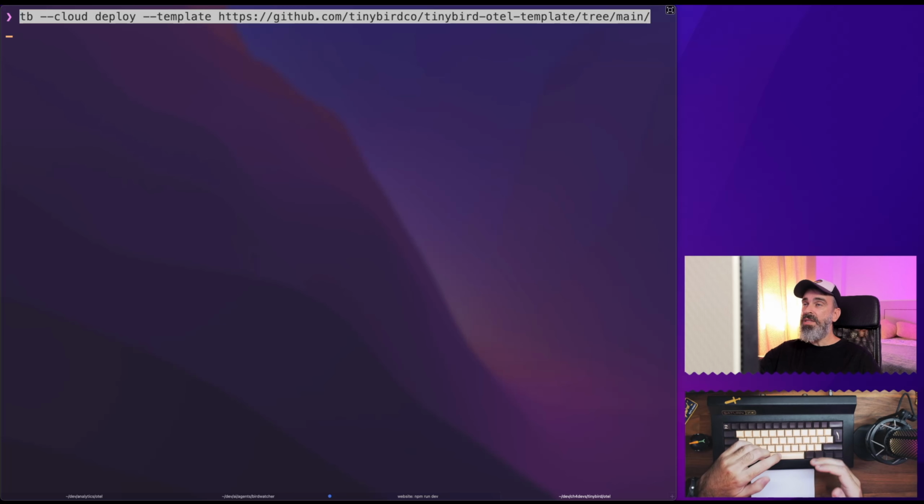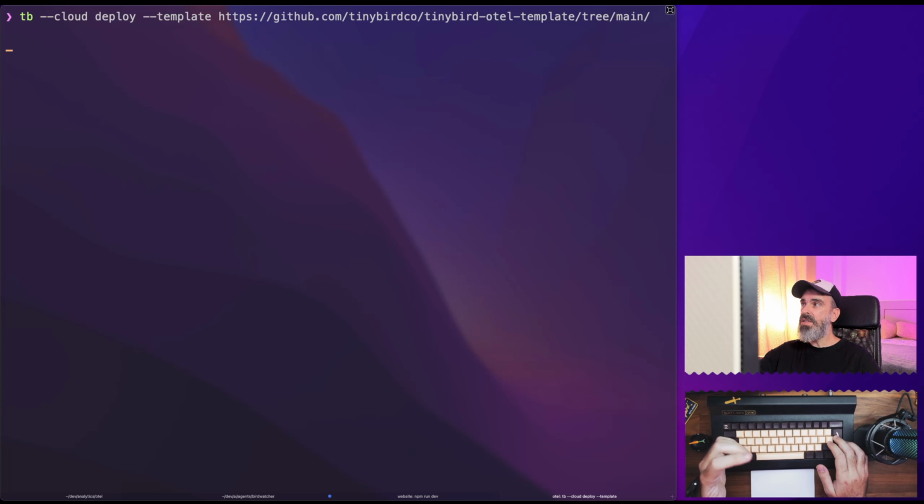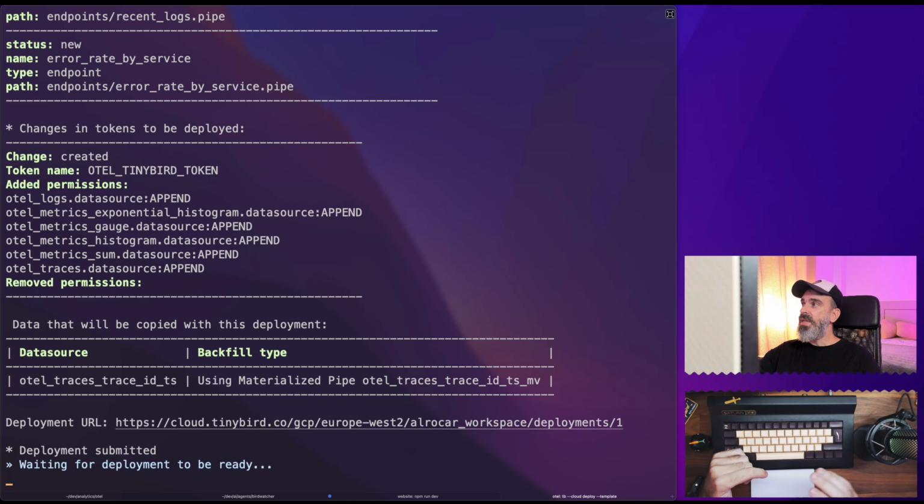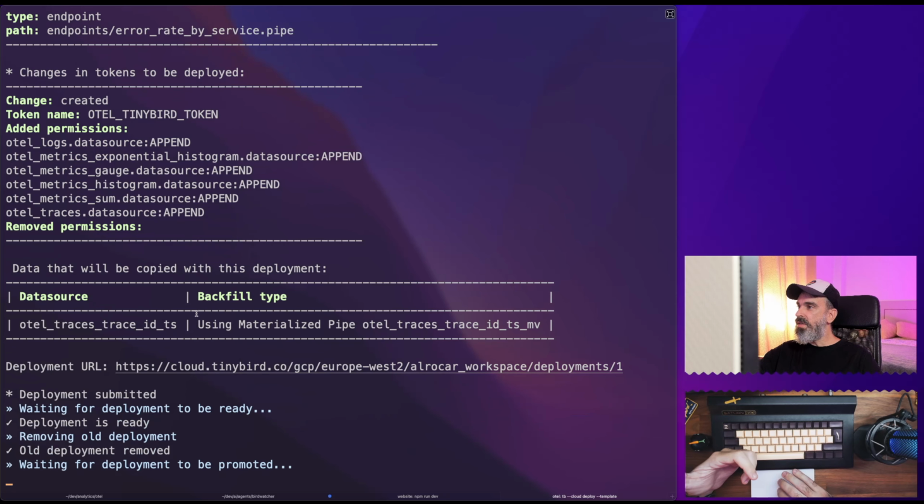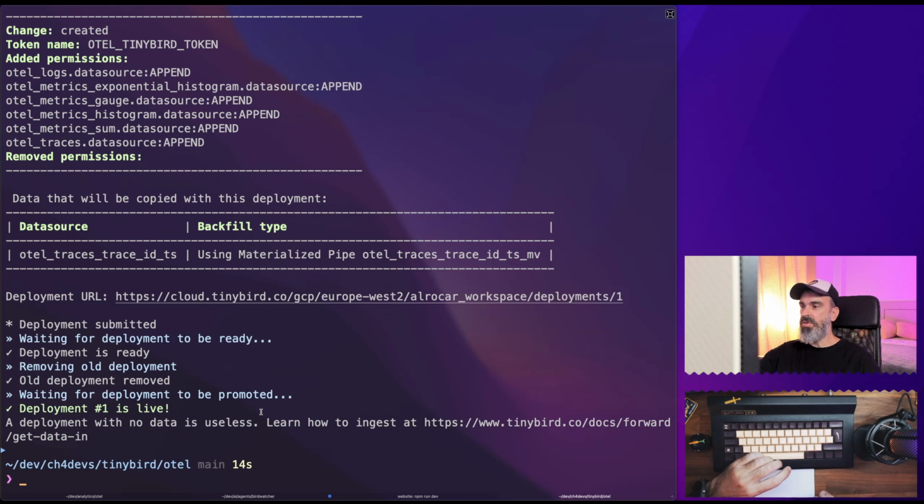With this in mind, you can deploy the complete set of schemas with a single command, which is very convenient. So you can use TB Cloud Deploy and the URL of the GitHub repository, and it's gonna clone all the schemas, and they are going to be deployed to your Tinybird workspace or your local Tinybird container, okay?